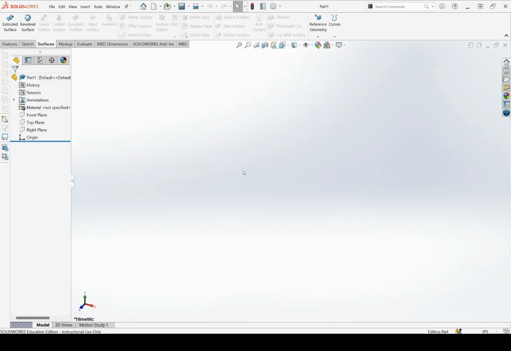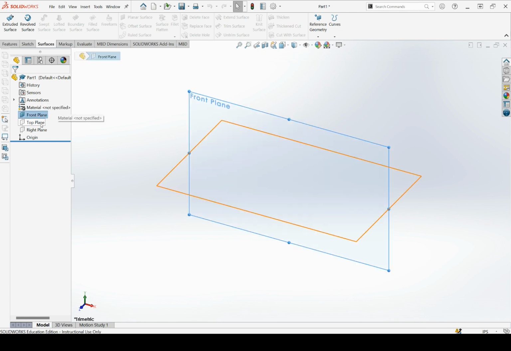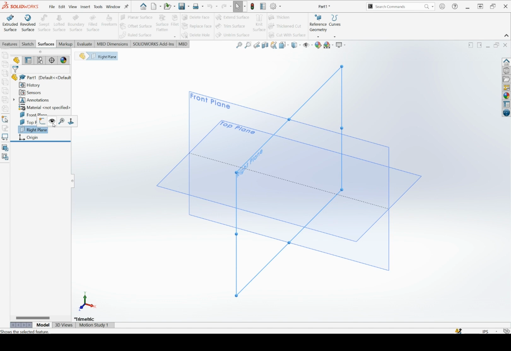Now I'm in this workspace to create a new part, and I want to show my planes just so I can see what's going on. So I'm clicking on the planes and then clicking the eyeball to show each plane. I'm going to start by creating a sketch picture on the front plane. In order to do that, I'm going to click on the front plane. If it's highlighted orange, then I'll know that I'm selecting the front plane.